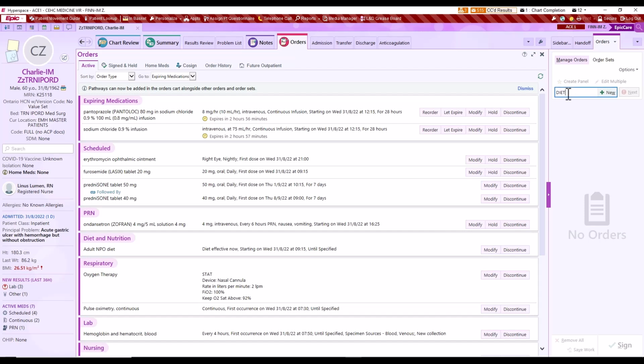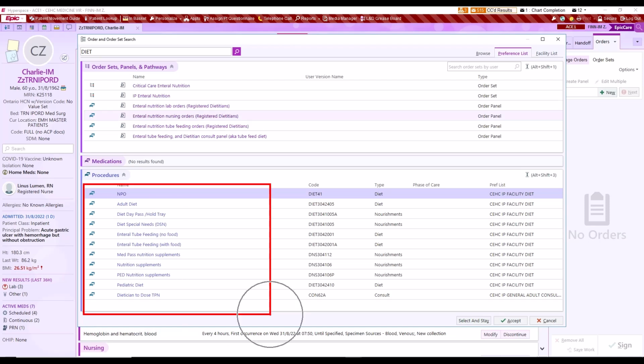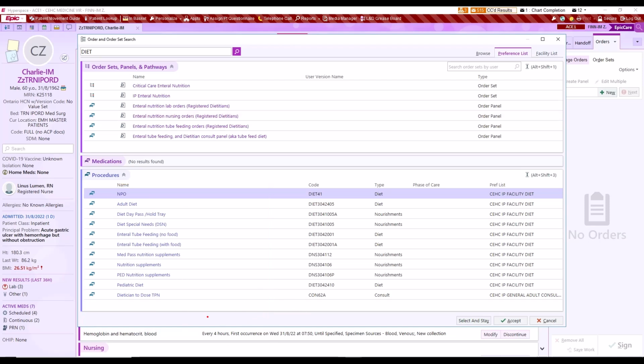Completion matching is the fastest way to search for new orders. You only need to type in parts of an order's name. For example, typing diet will populate a range of orders related to diets. Epic also conducts synonym searches. Notice the following results without the word diet in them.